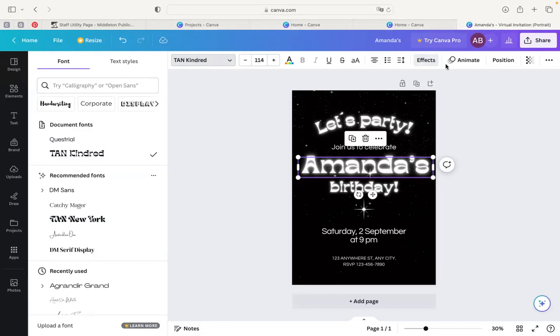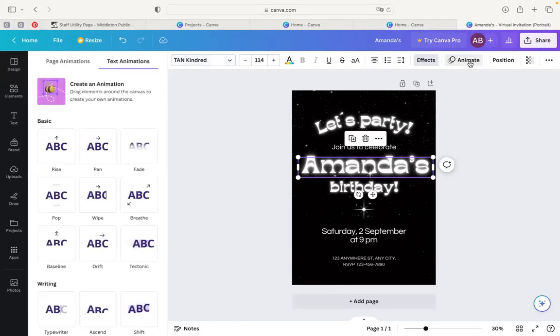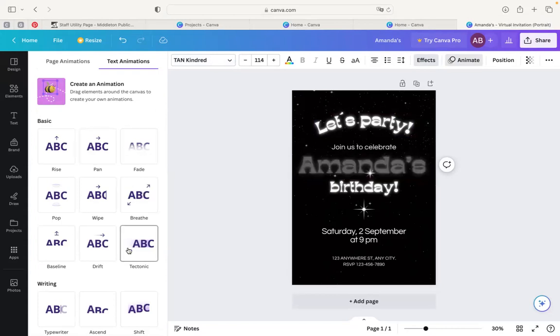They have lots of different effects, animation. This is a virtual invitation. You could put some different effects in it. So it could slide or blink, or it's like a PowerPoint in an invitation. You can make it kind of goofy like that.